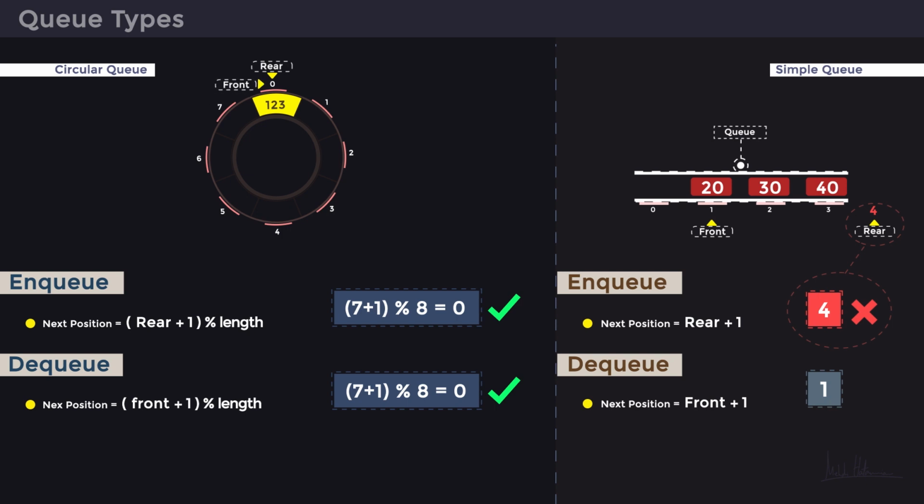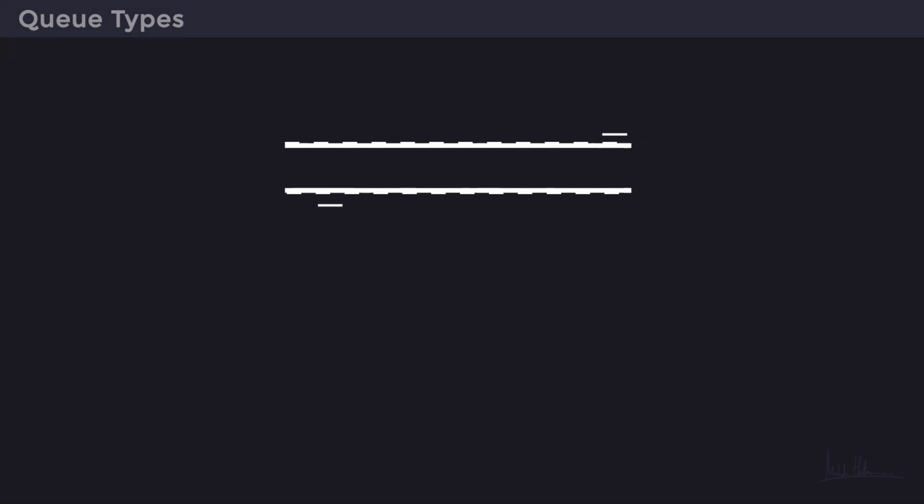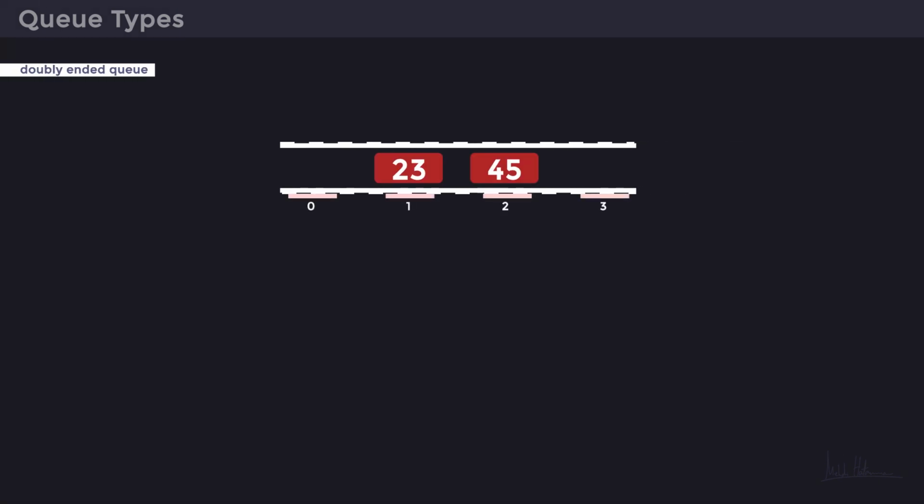Let's consider another example for adding a new item. Since the rear is currently at index 0, adding 1 to 0 equals 1. 1 mod 8 is equal to 1. We have discussed a circular queue and its advantages over a simple queue. And now let's go ahead with another type of queue.